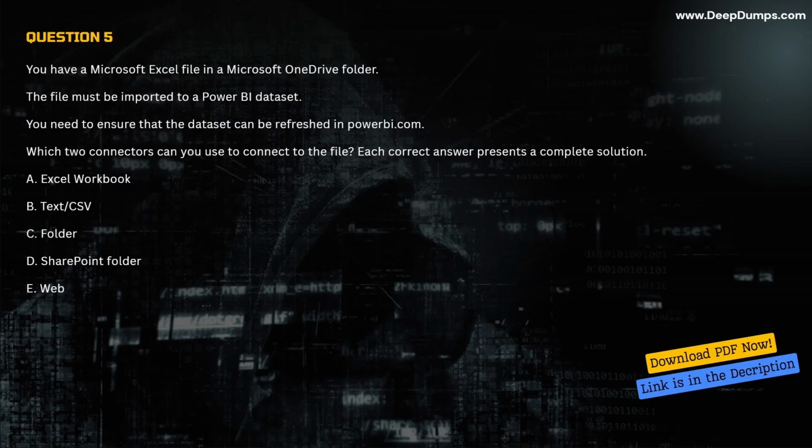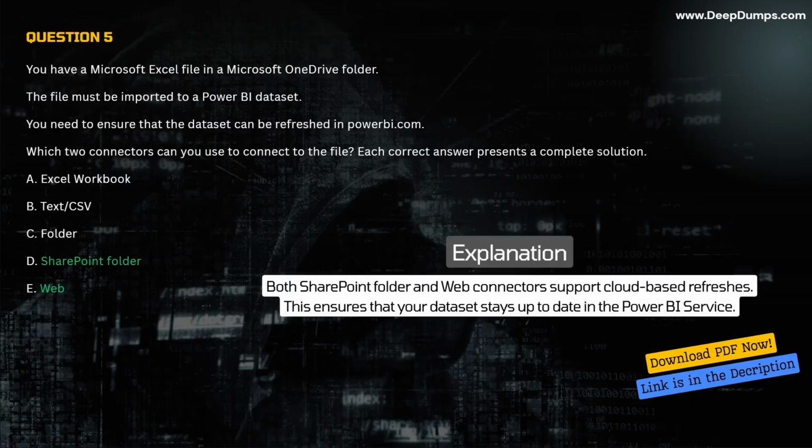A. Excel workbook. B. Text/CSV. C. Folder. D. SharePoint folder. E. Web. Correct answer is D and E. Explanation. Both SharePoint folder and web connectors support cloud-based refreshes. This ensures that your dataset stays up to date in the Power BI service.